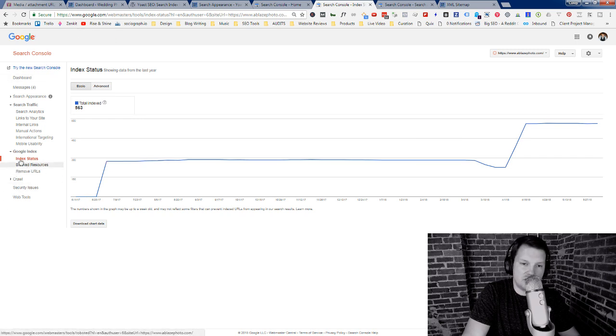So I'm in Search Console, Google Index, Index Status, and these are the number of pages that are indexed by Google. Notice how I was holding steady here at 280 something, 270, 280, 280, dropped down to 226. This number is probably fine.